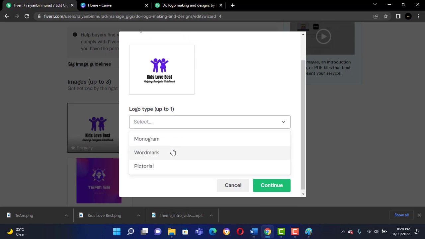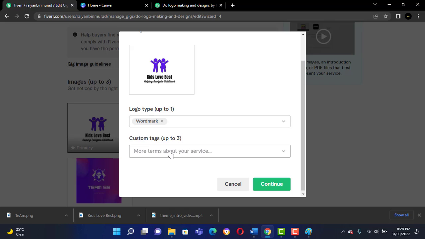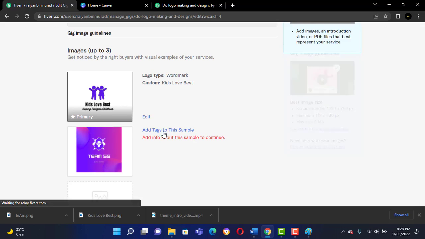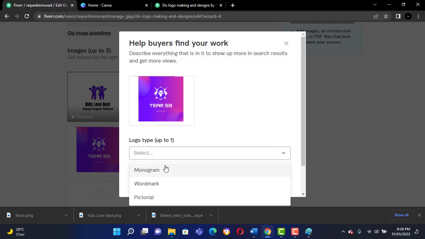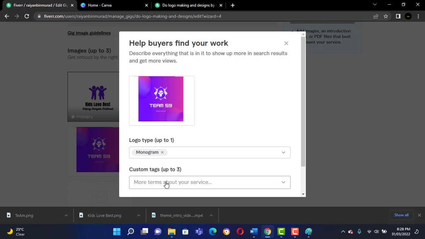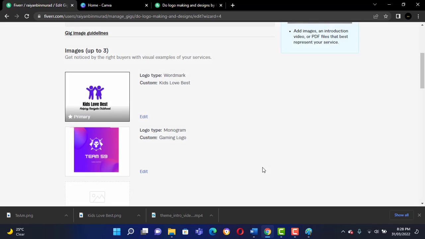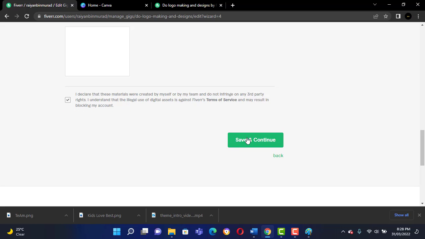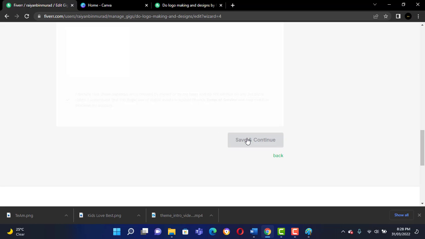We will just click on wordmark, custom tags. Continue. We will add info about this monogram, gaming, as this is a gaming logo. So we will just click on gaming logo and continue. I have to click on terms and conditions, save and continue.